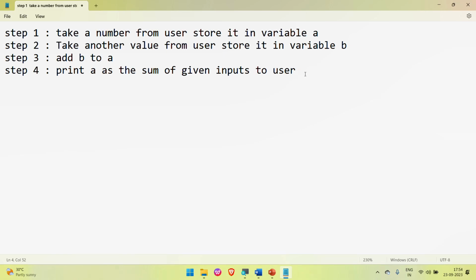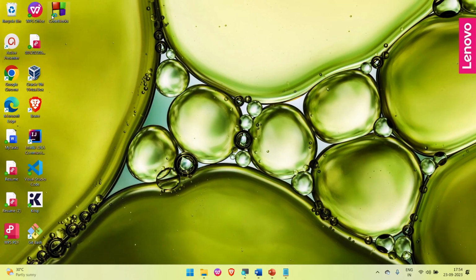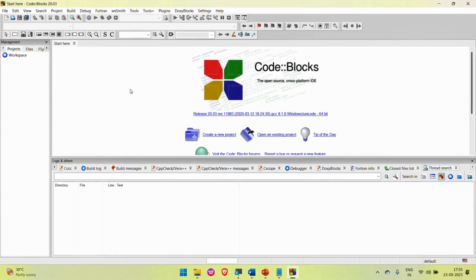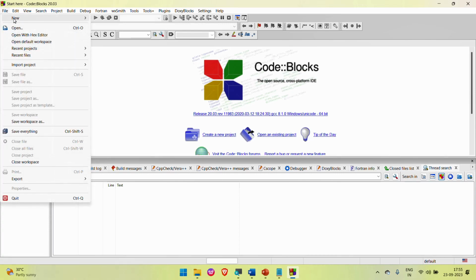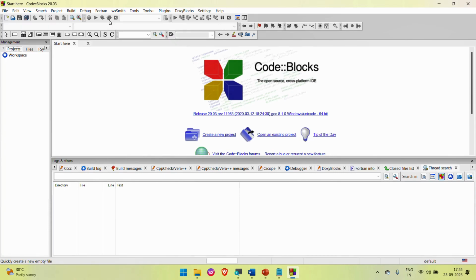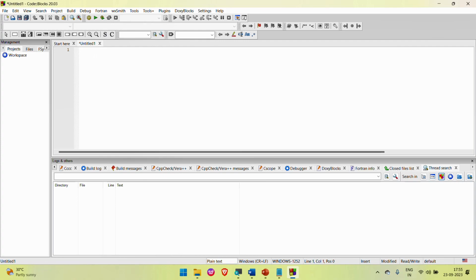Now let us write these four steps in different languages. Here we have a code block. Okay, here we have code block, and I will take a new empty file, right? As it is, I am going to write first code in C, void main.